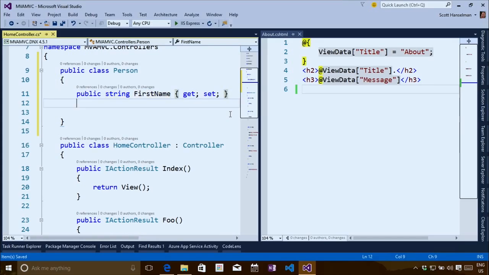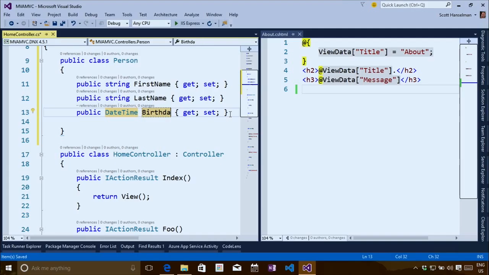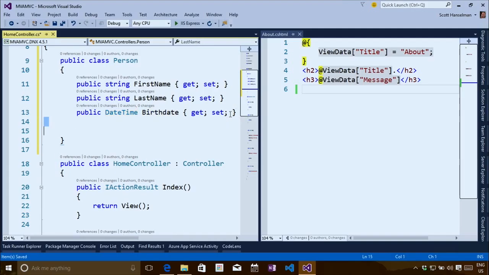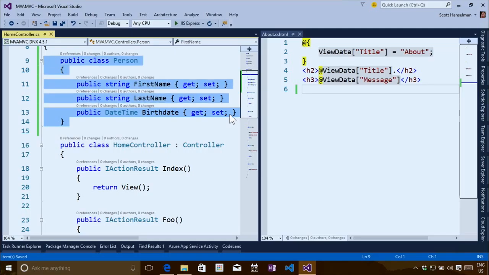All right, enter. Prop, tab, string, tab, LastName, enter. Prop, tab, oops, it's too fast. Prop, tab, DateTime. We'll make a Birthday. Birthday. Nice. Enter. All right. Awesome. So there's a model, and again, we could put that off in another folder.